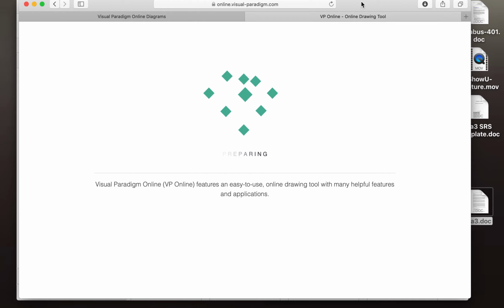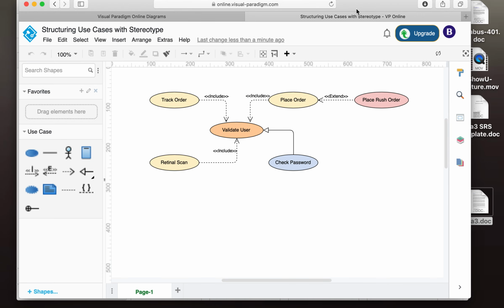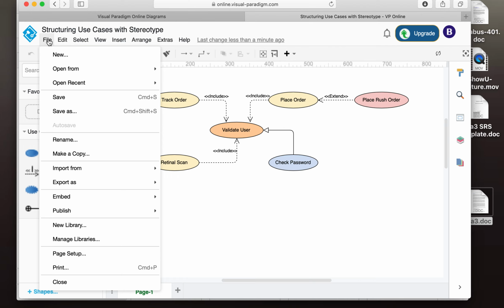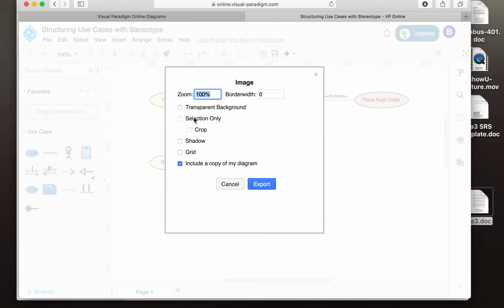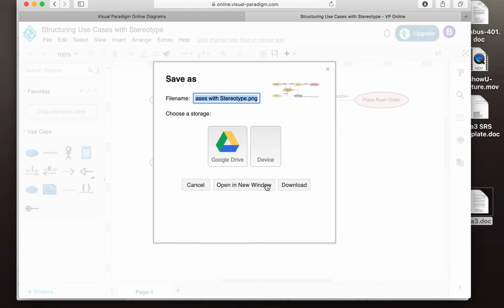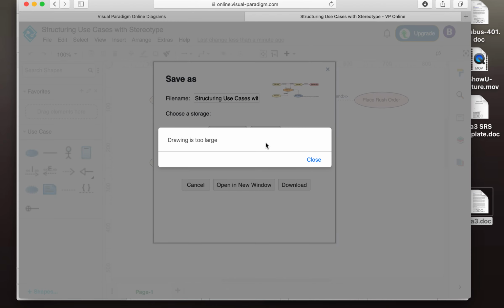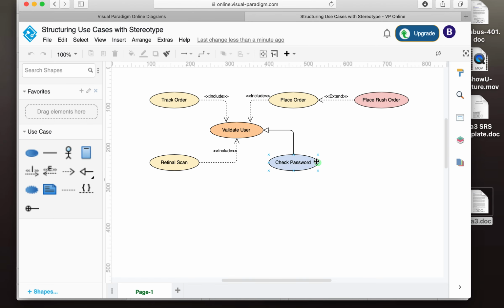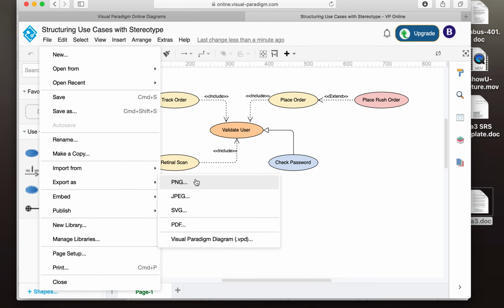If you pay for the system, you'll be able to save your diagrams online. If you don't, you'll have to take screenshots or save them locally. If you go through the menu, for example, File up here, you can export it as a PNG file. So if I export it as a PNG file and say export, I can put it on my hard drive. Drawing is too large for that. Let's see. Export as PNG.